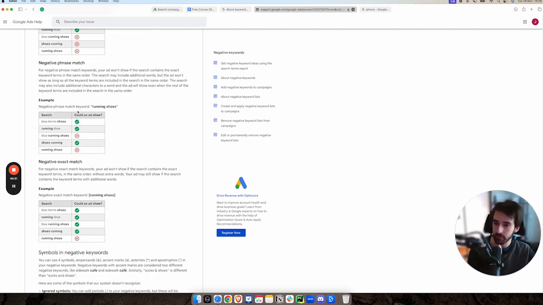And then blue running shoes, shoes running, running shoes wouldn't show up because they're the same words. Negative phrase match only stops the keyword from showing if the two words show up together in that same order, right? So blue tennis shoes shows up, running shoe shows up. Blue running shoes doesn't show up because it's running shoes. Shoes running shows up because it's not in the same order, right? It has to be running shoes, and then running shoes doesn't show up.